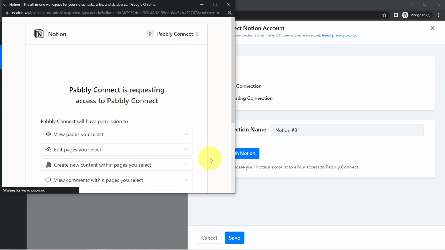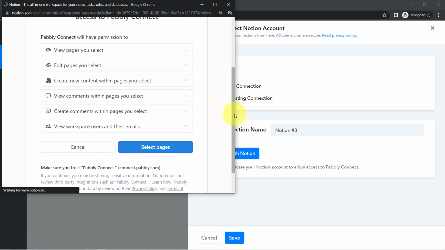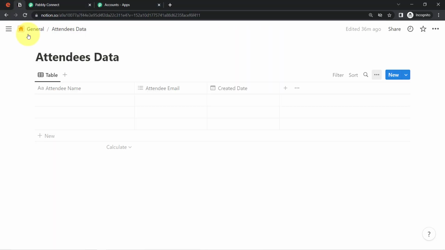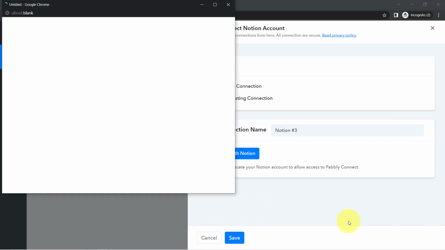All right. And since I am already logged into my Notion software, it is not asking me for the permission. You just need to select the pages. So here I have created the page with the name... let me check what is the name of the page. Attendees data. So let me come back to Pabbly Connect and click on this button once again.